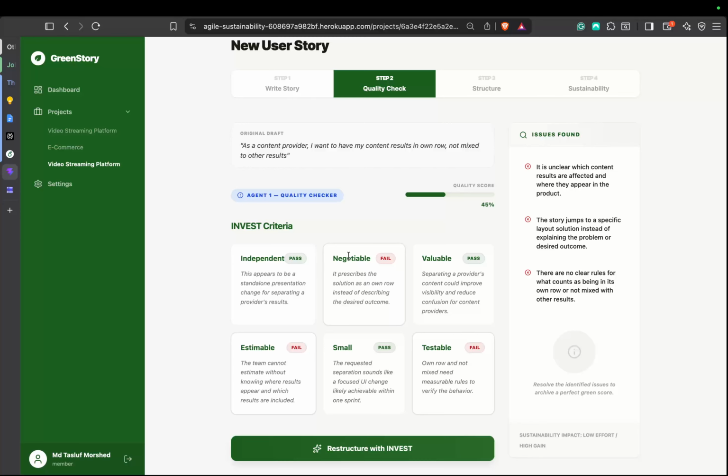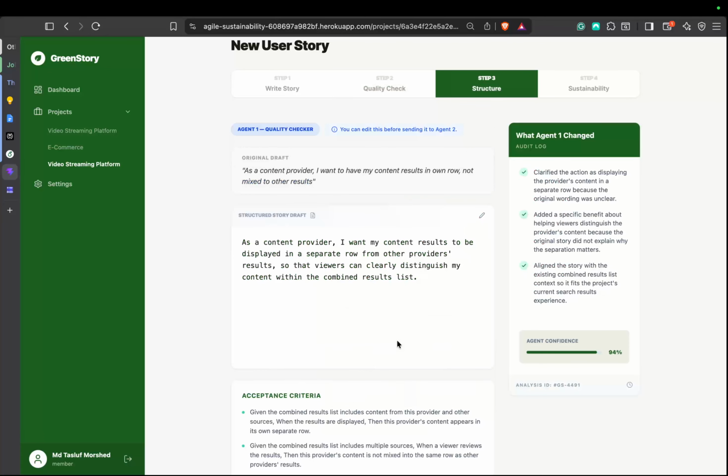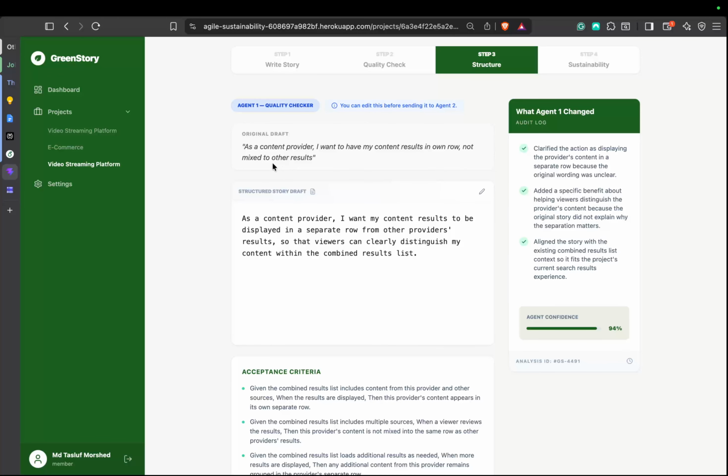So now our main job is to convert this unstructured user story into a more structured one, so that later on we can convert this into a sustainable version. Before we convert this into a sustainable version, we need to check the quality, then restructure it into a better format. For example, here you can see this is our original user story, and then we have converted it into a structured story.